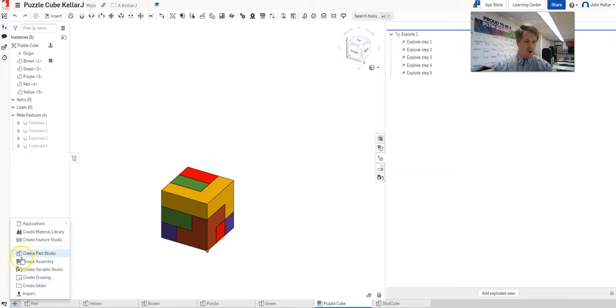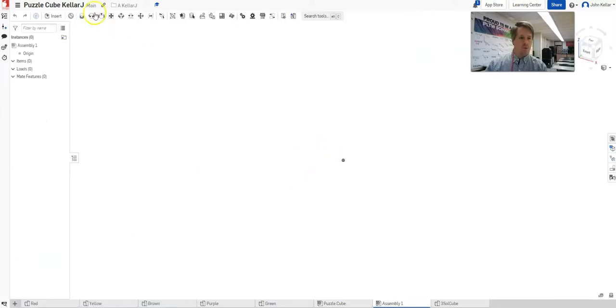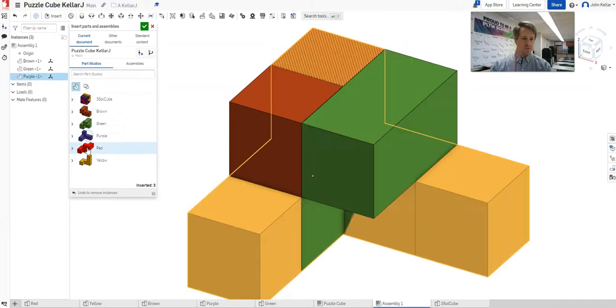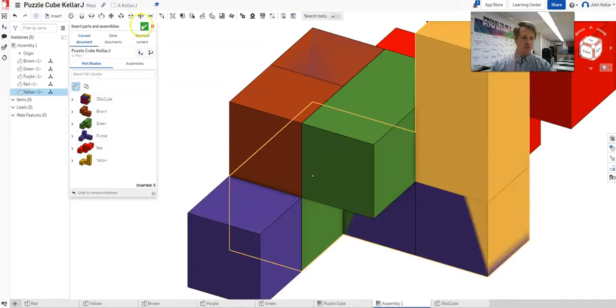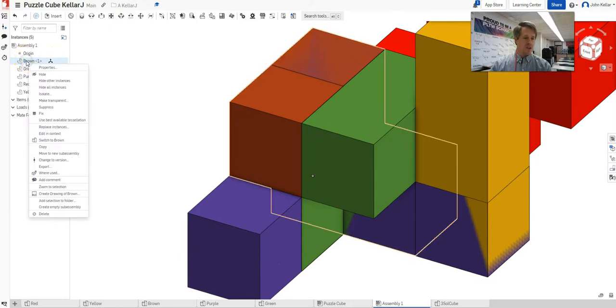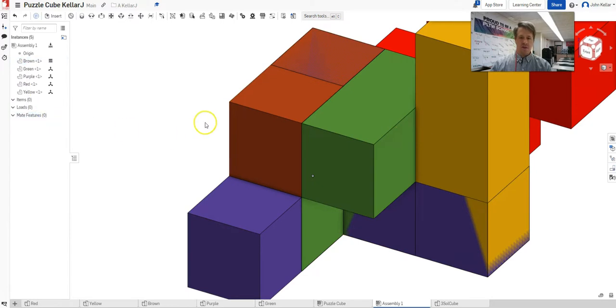So, we come down here, create assembly, if you don't have a blank assembly tab open. And we need to first insert all our parts. So what we do is click once on each of the parts, and green check mark here. Then come over to the instances list on the left, and right click on that first part and let's fix it.